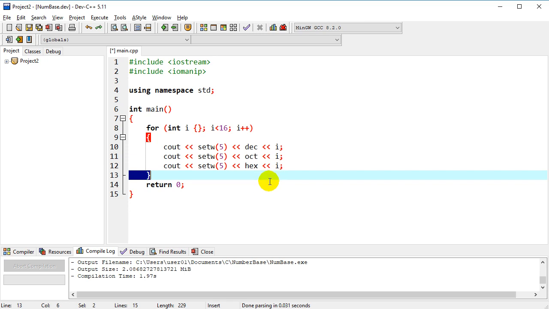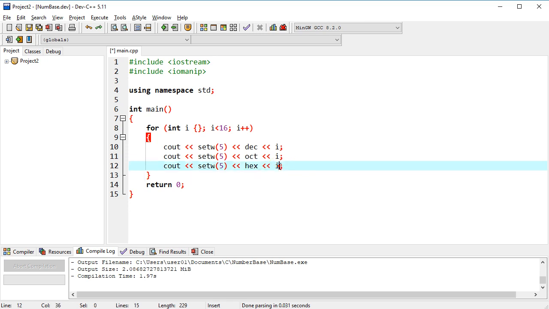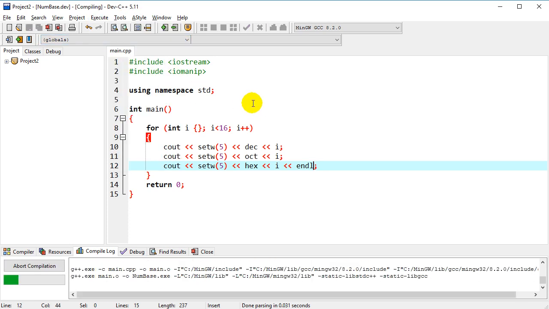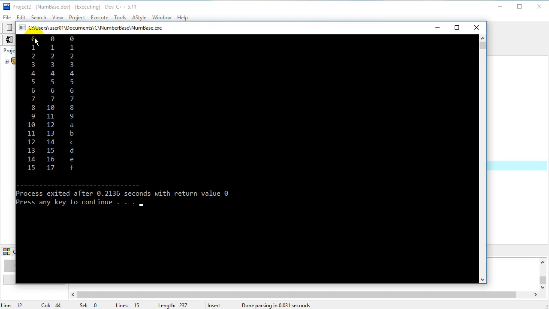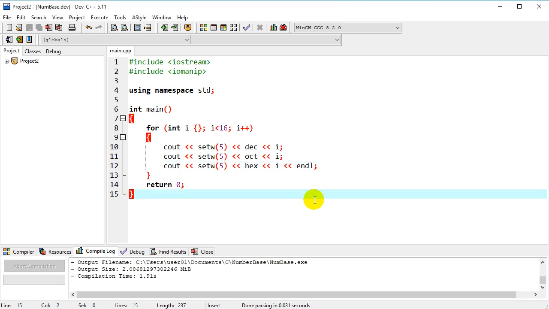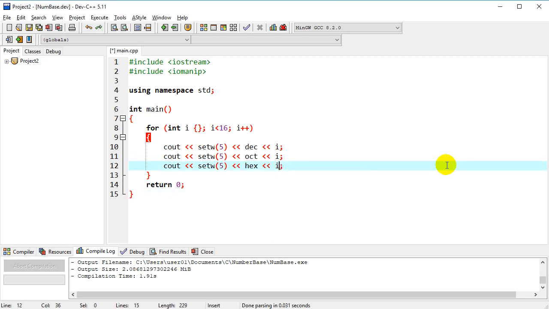And we probably also want to, we need an endl here, so it separates each line of our chart. Okay, so we'll compile and run that. And we'll get, in the first column, the decimal version, then the octal number, and then hexadecimal. So by adding a loop, we've kind of created a chart there. Okay, so with that done, let me take that off.